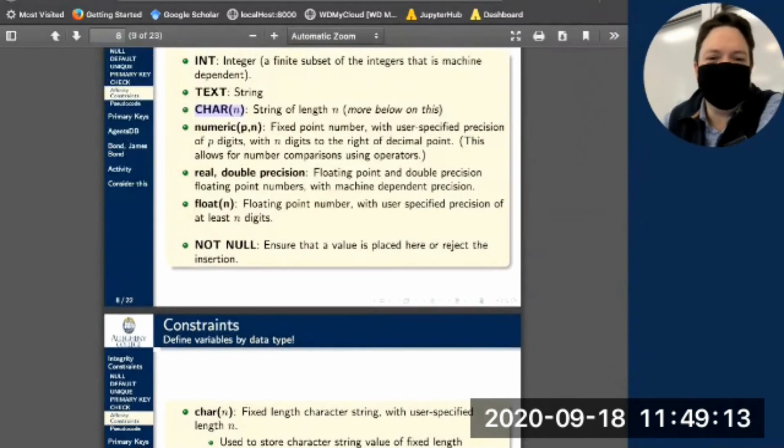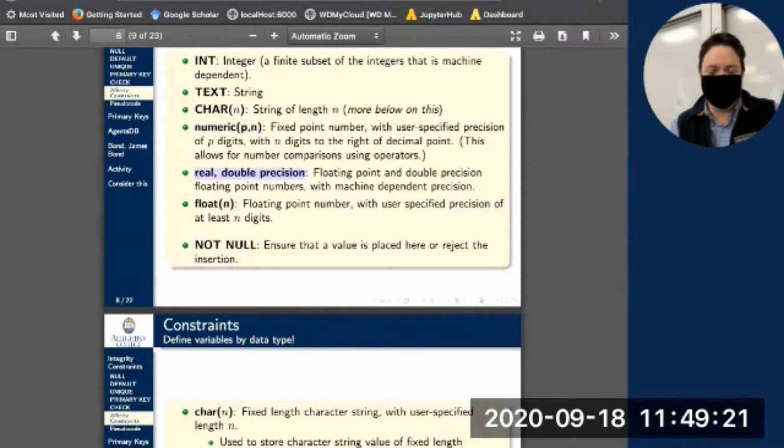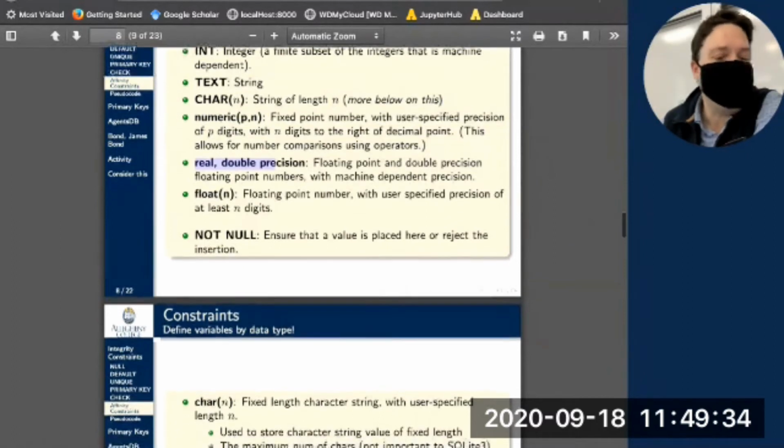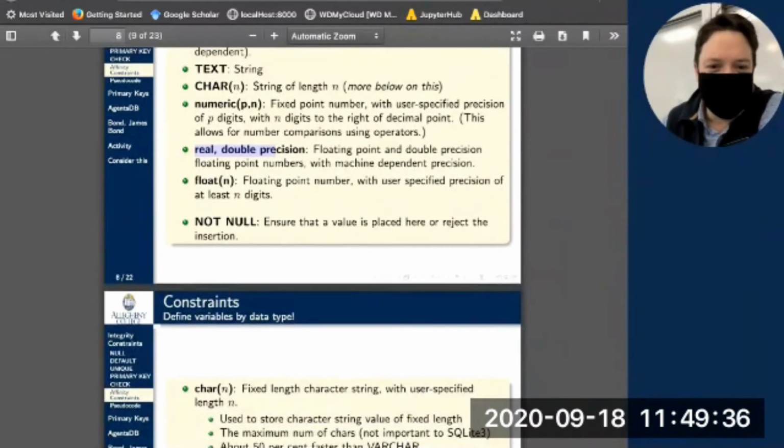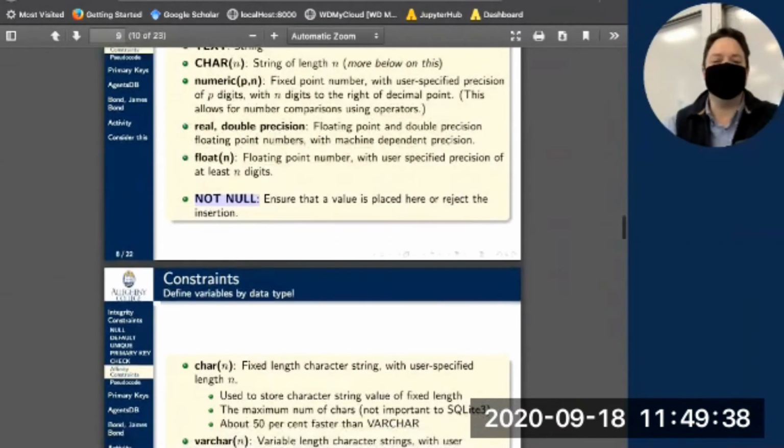We have other ones here, numeric. You can specify a floating point number here, where you have a number of points after the 0. You have real, double precision. These are more things if it's a scientific-based number system that you're using. Then you have floats, and it depends what kind of numbers you're keeping track of here. So you might have to look into each one of these more carefully and see whether that's the kind of numbers you want for your data. And then obviously we have not null that we've seen before.